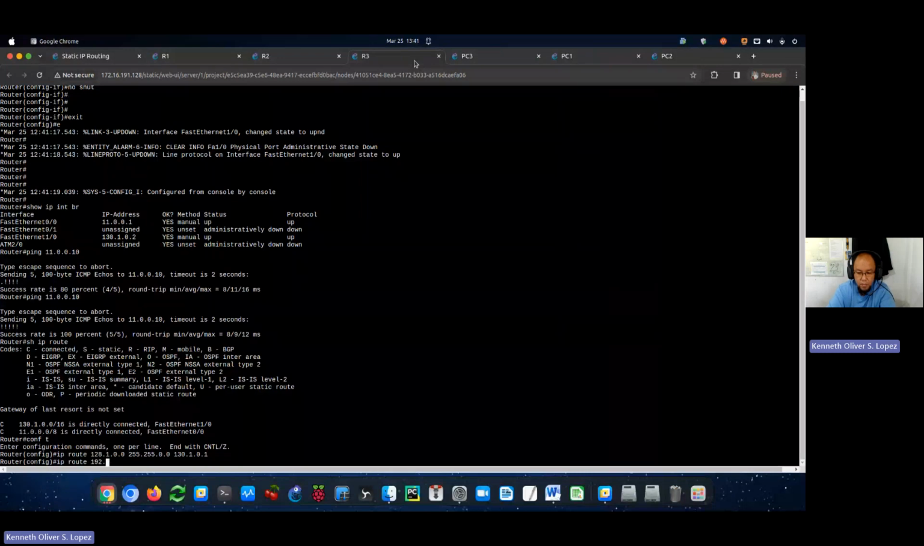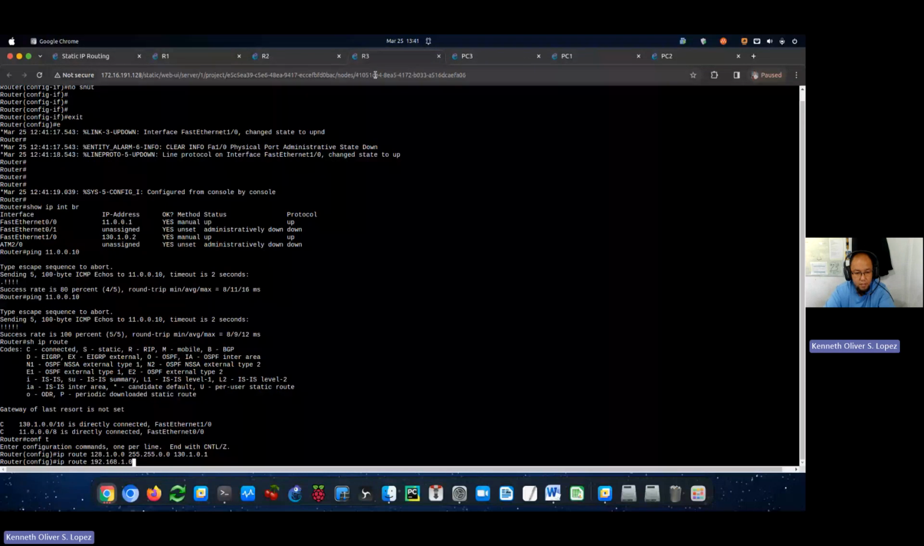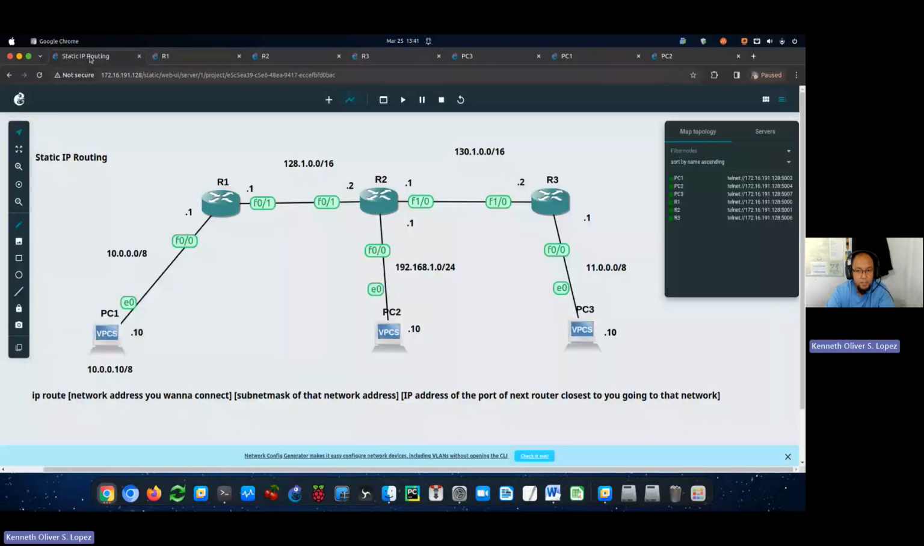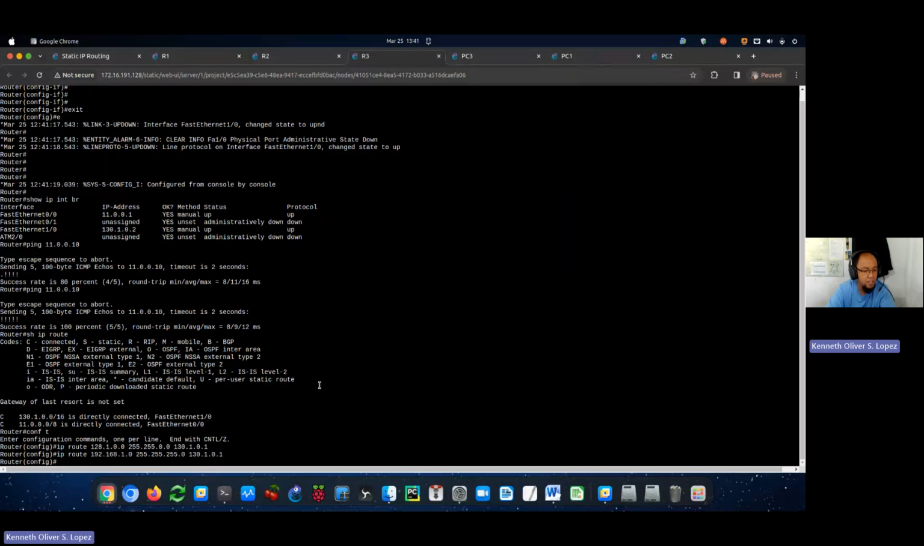IP route 192.168.1.0. Tama ba? 192.168.1.0, 255.255.255.0. Saan siya lalabas? Saan siya dadaan? Dati pa rin. 130.1.0.1 dito sa daan. Okay, so meron na siya si 128, meron na siya si 192.